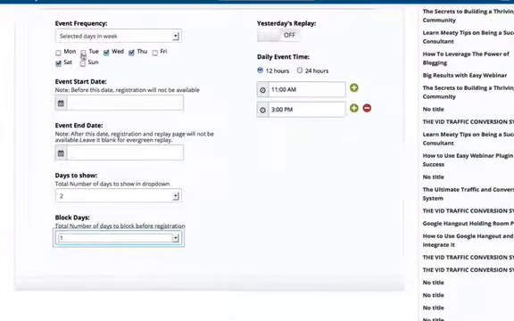So let's say I land on Tuesday to the registration page. It will block out, 1 will block out that Wednesday, and then it will show that following Thursday. Okay, that's exactly how that works.